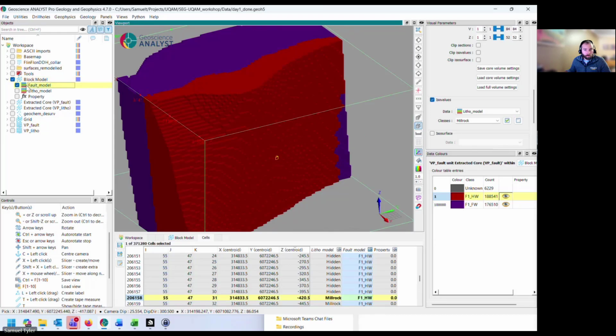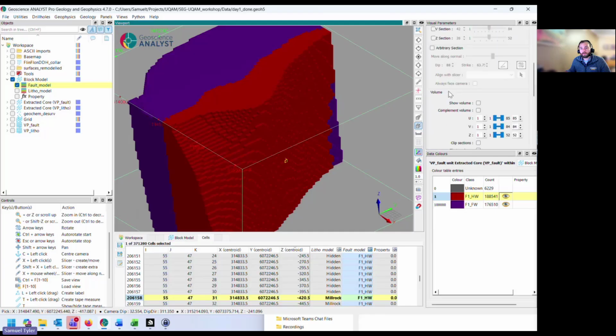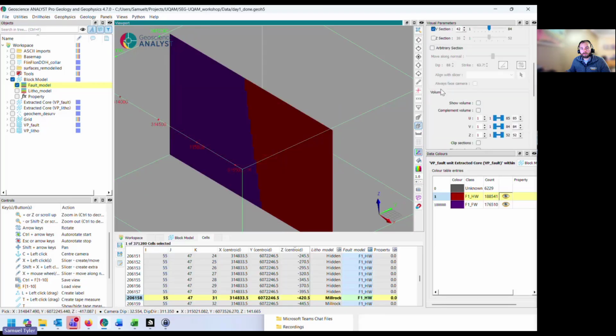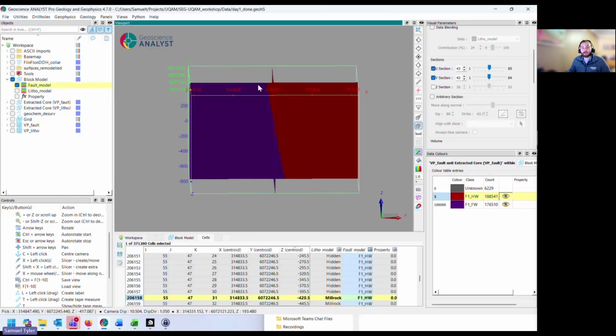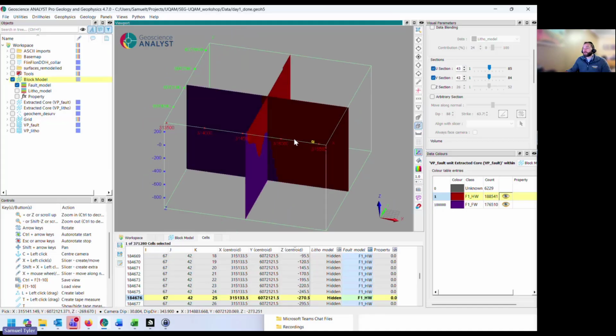So if we take a look just at the fault model, I'll put on a section here and turn off the ISO value. We've got two very broad domains, right? For me, purple and red. On their own, not overly useful. I might know that my mineralization is on one side or another side, but the volume is so large, I need to find something else associated with it to further narrow down the area I want to investigate.